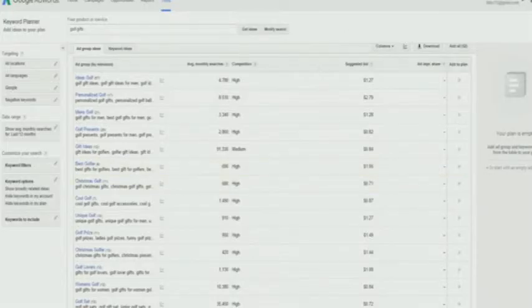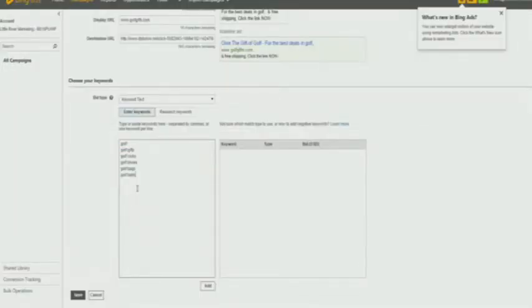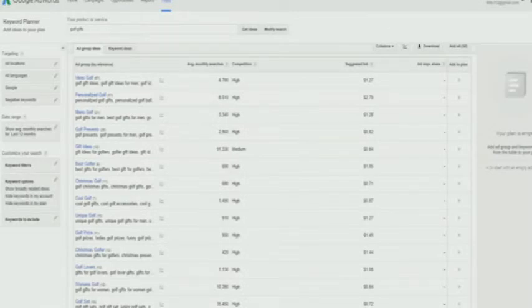Okay, let me back up and show you what I'm talking about. I have these different categories. I want to get rid of all of them except golf gifts. So this is going to be our category, our ad group for right now. We're going to zero in on golf gifts. And here's what they're suggesting. The keywords for golf gifts.